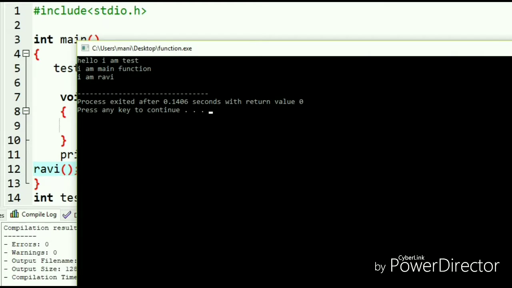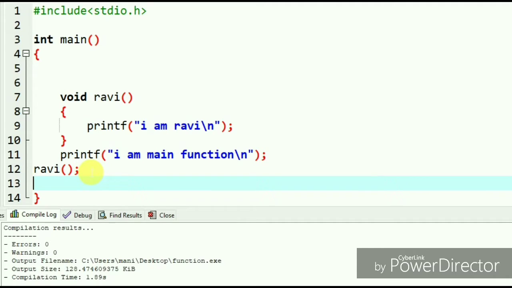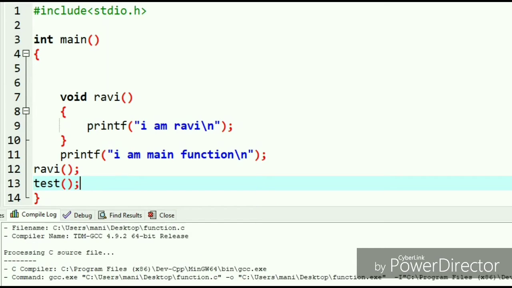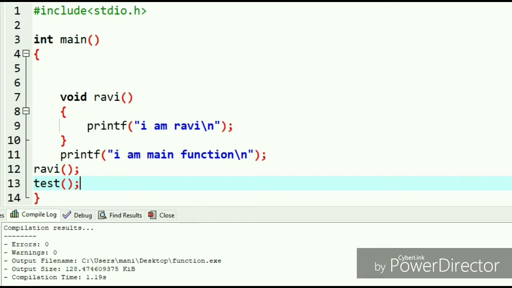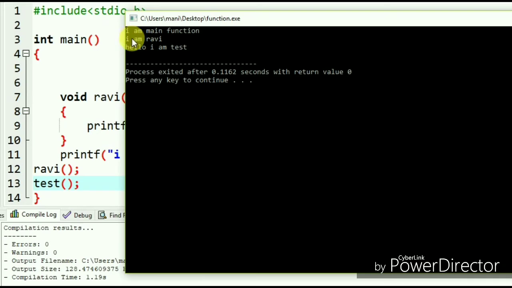Now we can use the test function. Cut from here, we are calling the test function on the third position, so the test function that was executed on the first position will now execute on the last position. Okay friends, now save it, then compile. Now you may watch, first it prints I am main function, then it prints I am Ravi, because on the second position we are calling Ravi, and on the third position we are calling the test function, so the test function is printed on the third position.